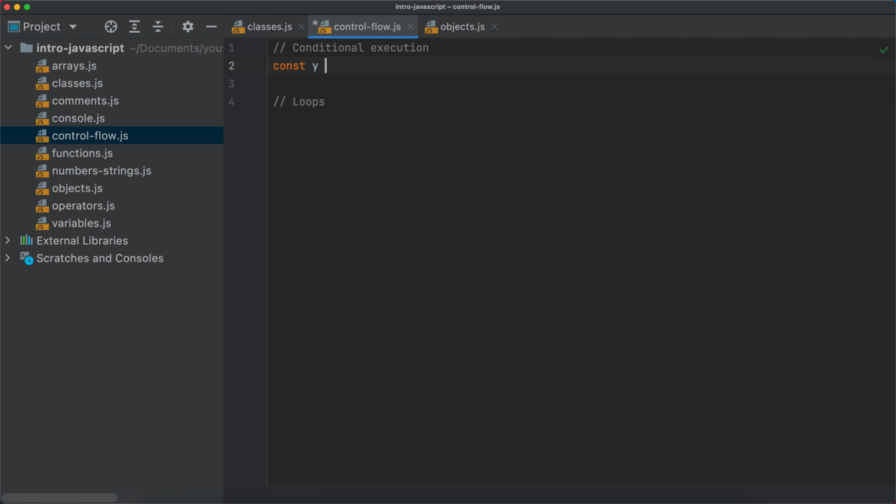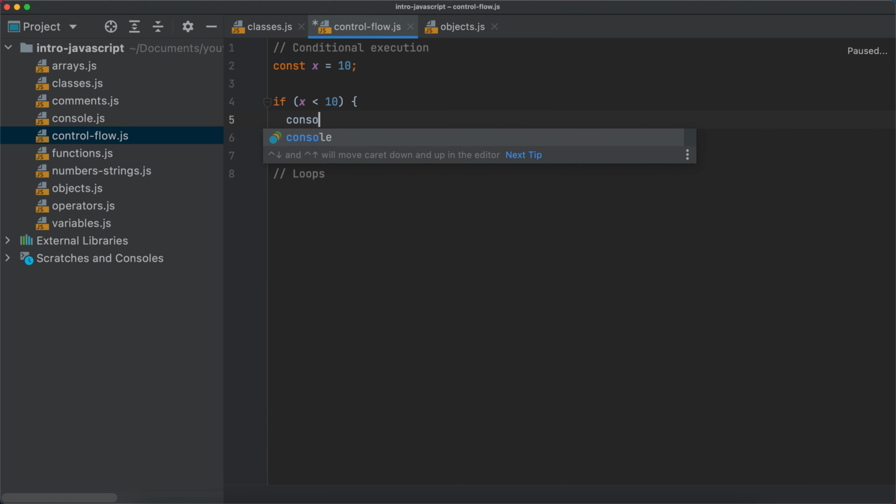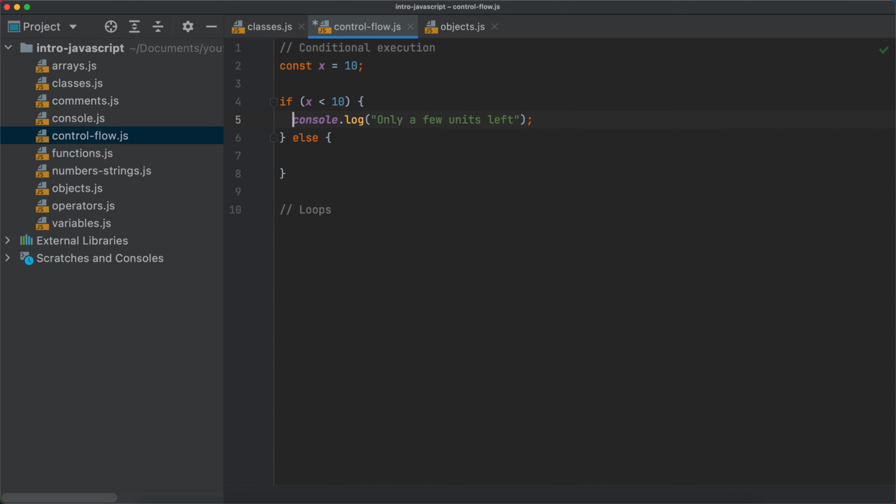Right, so we're going to say, let's say const x is equal to 10, and we'll say if x is less than 10, we are going to print console.log, very little, or only a few units left. Otherwise, else here we'll say console.log, enough units left, right? So if the condition is true, we will execute this code block here. Otherwise, if this evaluates to false, we're going to execute the else statement.